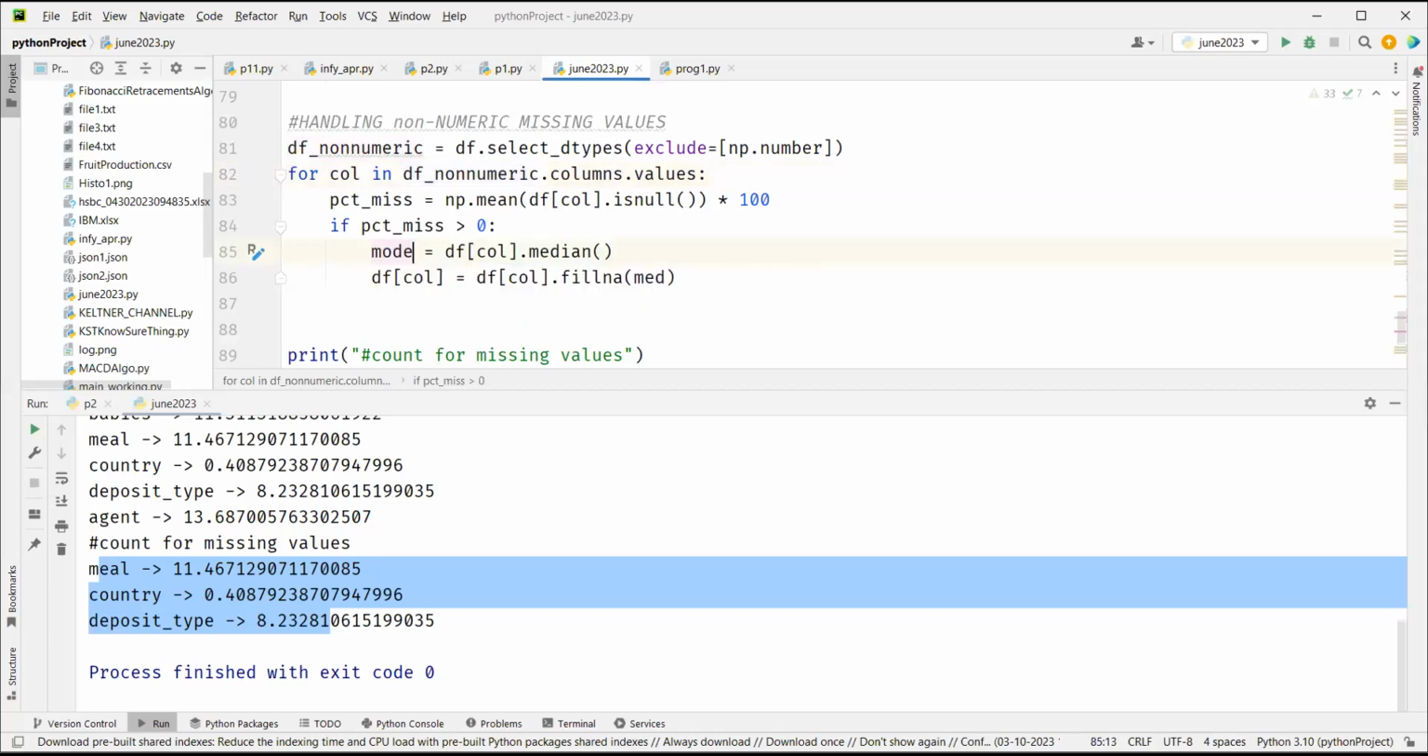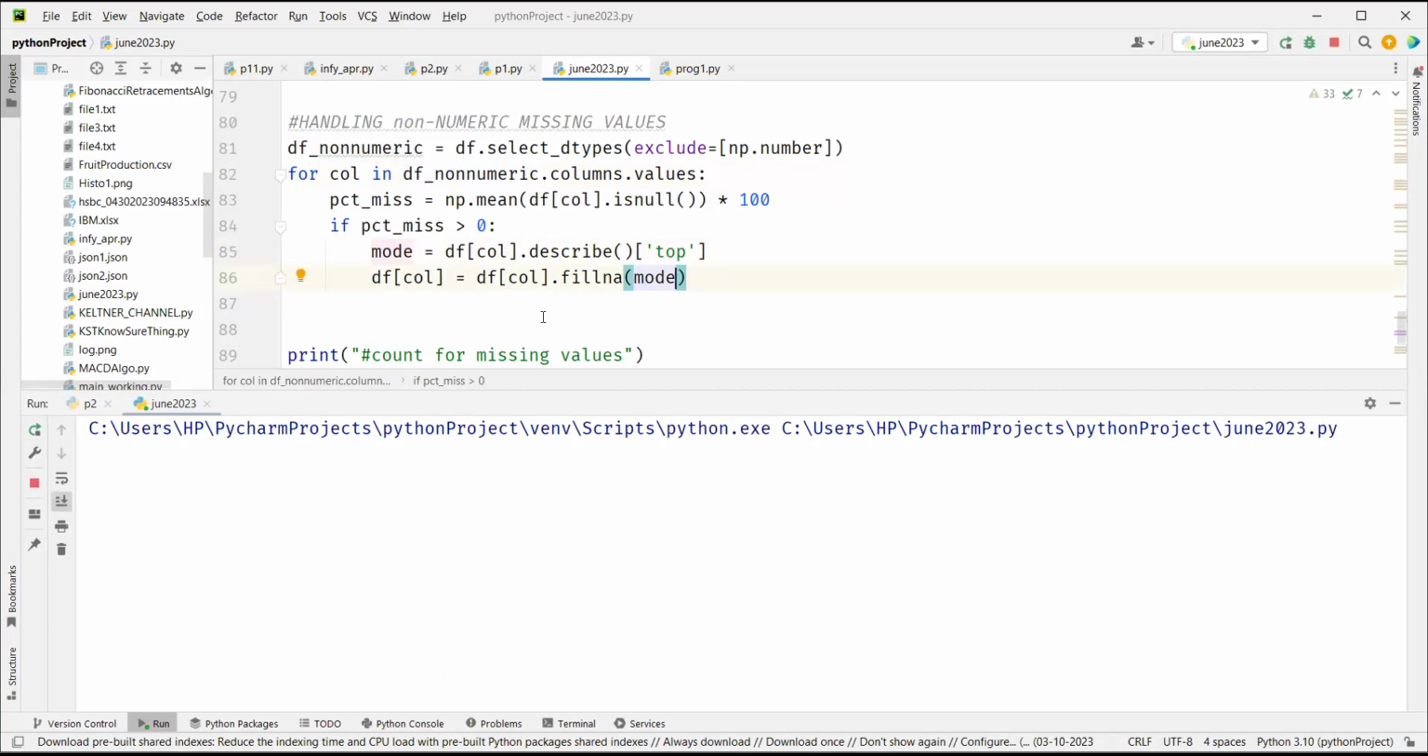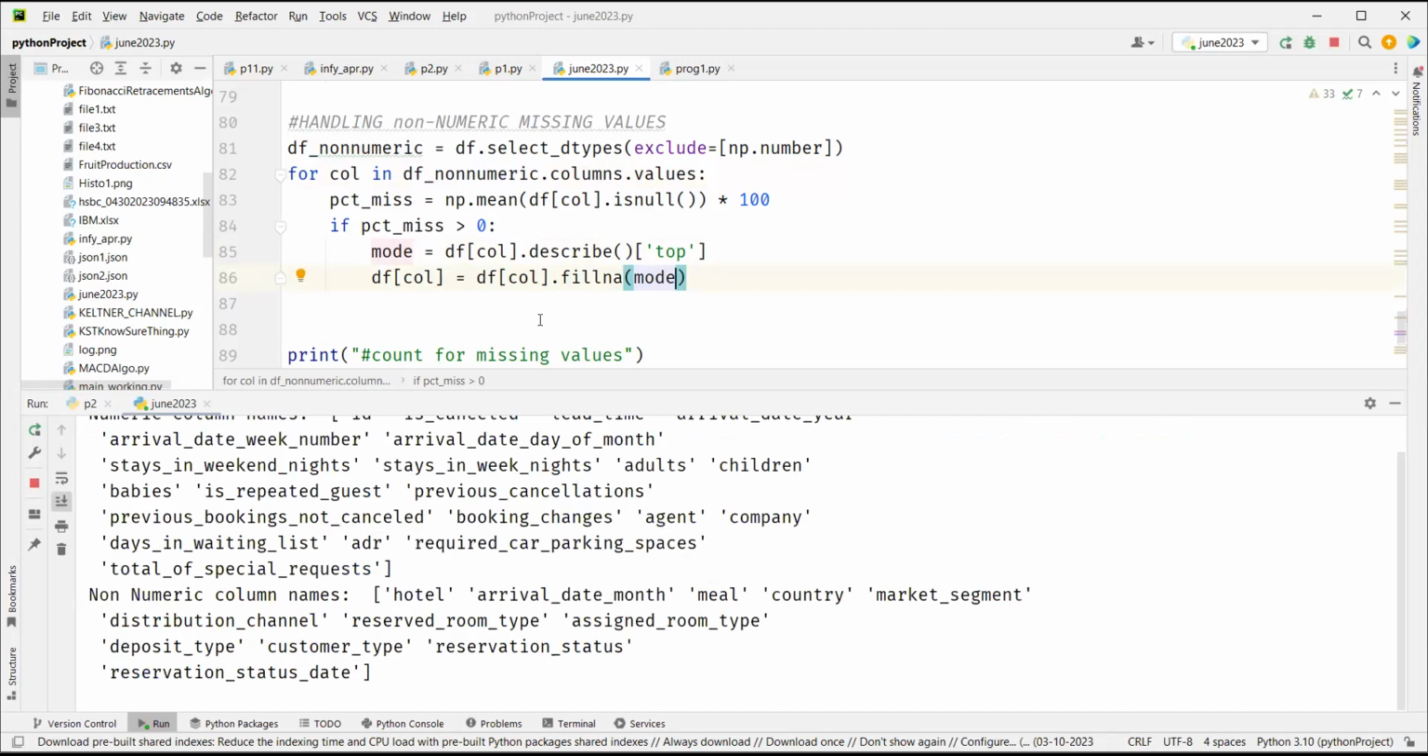We'll say mode. So mode is your df col dot describe. When we describe, we get the values, and now I will say describe top. Top means it will give us the highest value. And then here we will replace with the mode. Now when you run it, hopefully all the missing values would be handled.